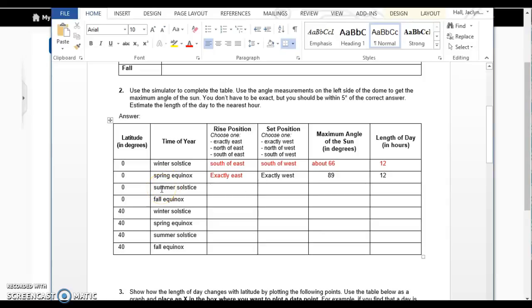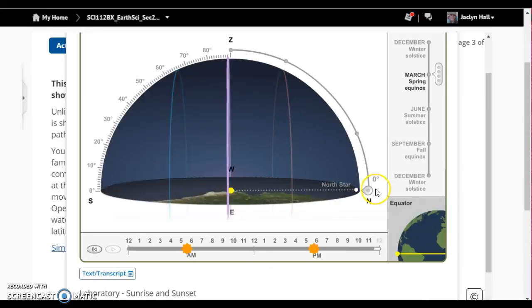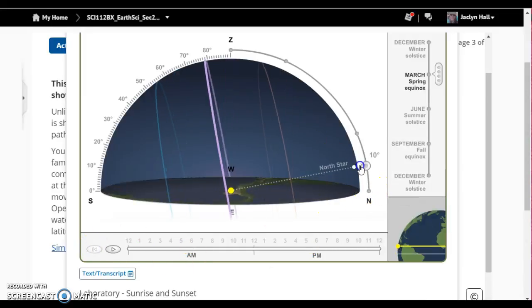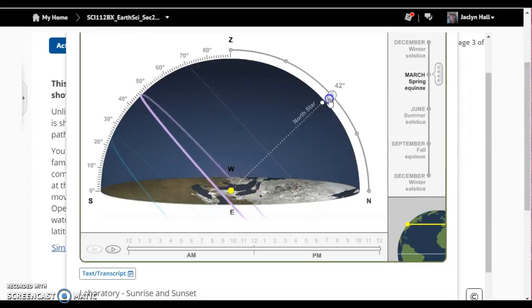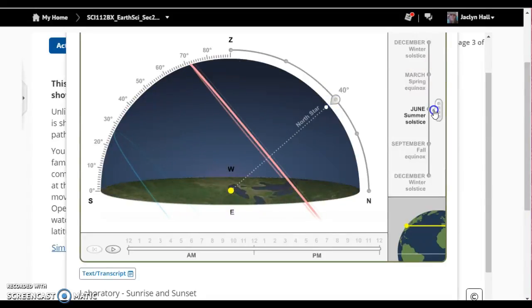Let's do the summer one, but let's move to 40 degrees and check out summer up there, just to do something a little bit different and to get some more practice. So let's move this up to 40 degrees. And we're going to move this to summer. And so right now we can see our path of the sun is going to follow this red line. So we're going to be north of east and north of west. And our maximum angle is going to be about 74 or 75.